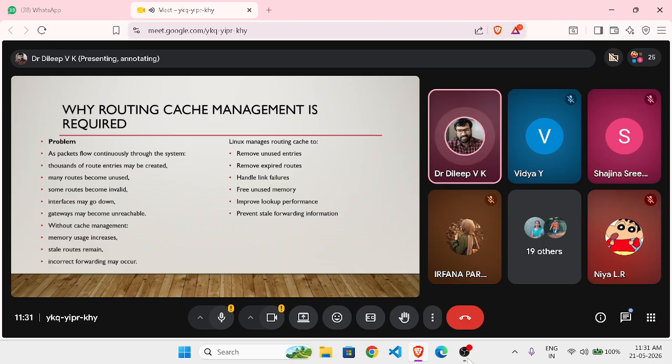Without cache management, memory usage increases. If we are not managing the cache, sometimes we cannot enter into the cache. A new route will come, and that route cannot be added to the cache. We have to directly look upon the FIB tables. All are problems, so we have to lighten those problems and reduce them. There comes the managing. And what is the management part?